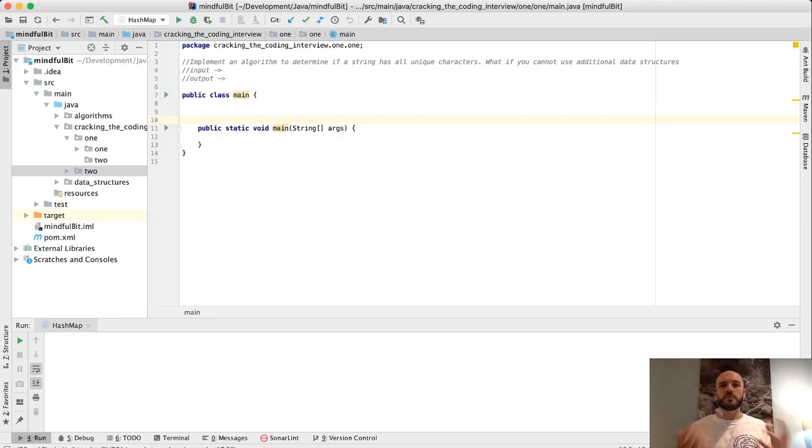So the thing that jumps out to me when I see this question is a hash map. And she does say, what if you cannot use additional data structures? This is an additional data structure. Using a hash map, I would iterate through the string, and each time I encounter a letter, I'll put it in the hash map, and then I'll check every time I encounter a letter if it exists in the hash map. If it does exist in the hash map, then I will return false, otherwise return true. So let's go ahead and implement that solution first.